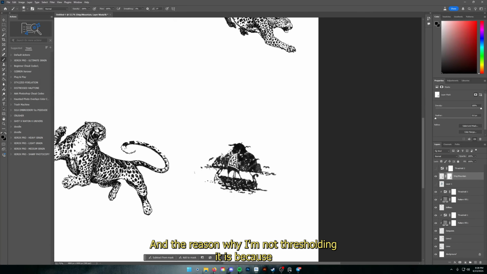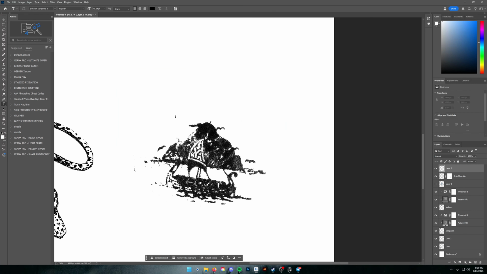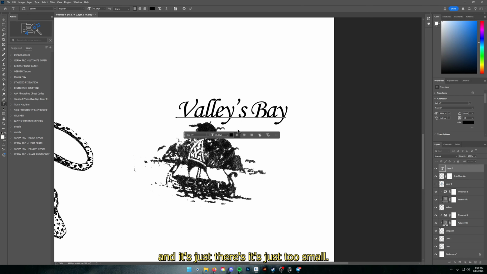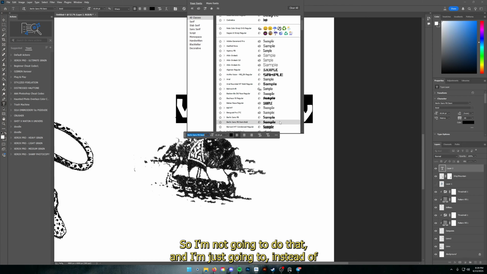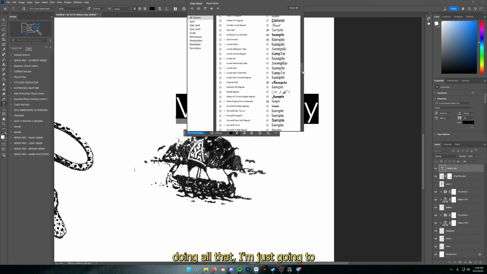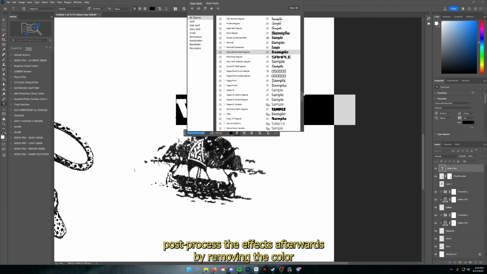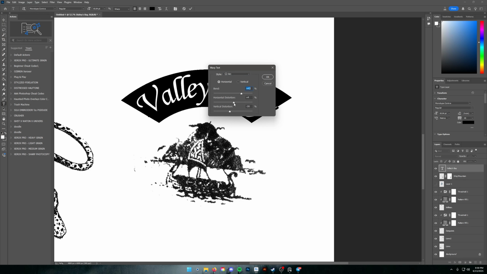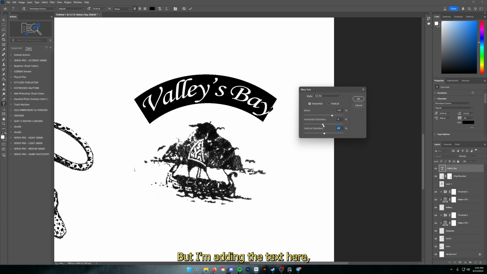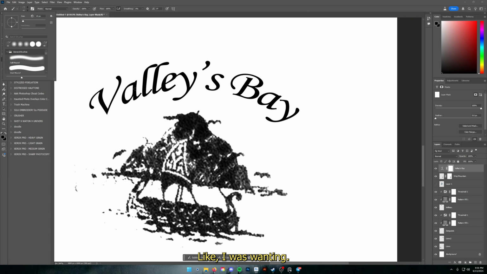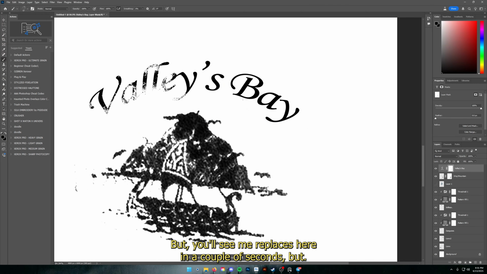And the reason why I'm not thresholding it is because it just takes away all of the detail, and it's just too small. So I'm not gonna do that, and I'm instead gonna post process the effects afterwards by removing the color separately and manually. But I'm adding the text here, and I'm adjusting it so it creates the curvature effect like I was wanting. But you'll see me replace this here in a couple seconds.